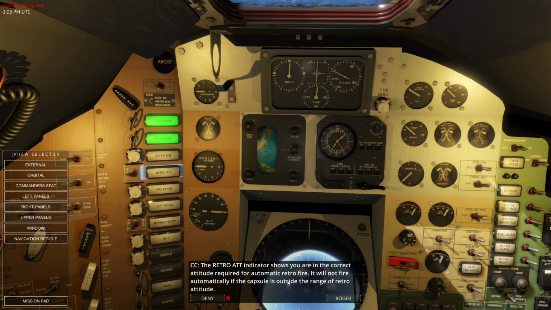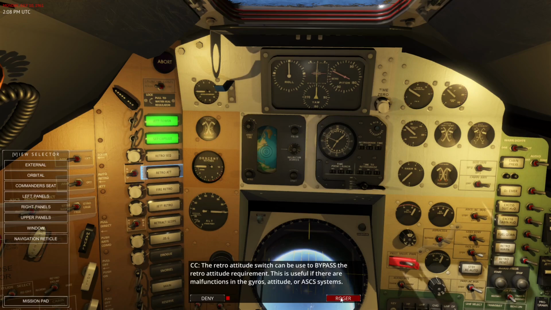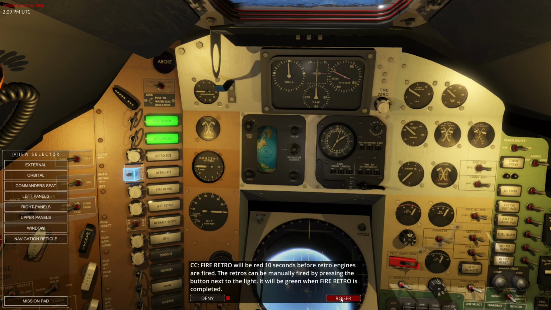The retro at indicator shows you are in the correct attitude required for automatic retro fire. It will not fire automatically if the capsule is outside the range of retro attitude. This is important as burning the retro engines in the wrong direction may make it impossible to get back to Earth. Red is outside correct attitude. Green is inside correct attitude. The retro attitude switch can be used to bypass the retro attitude requirement. This is useful if there are malfunctions in the gyros, attitude, or ASCS systems. Oh, goodness, I can only imagine.